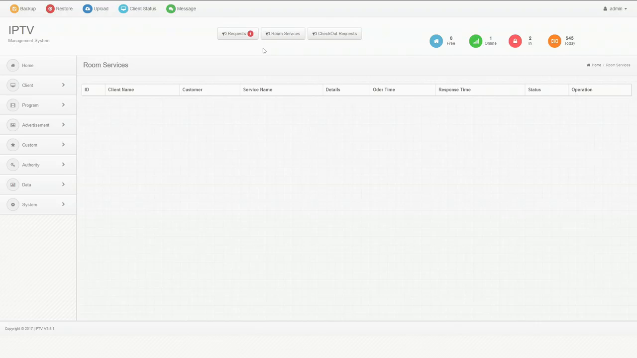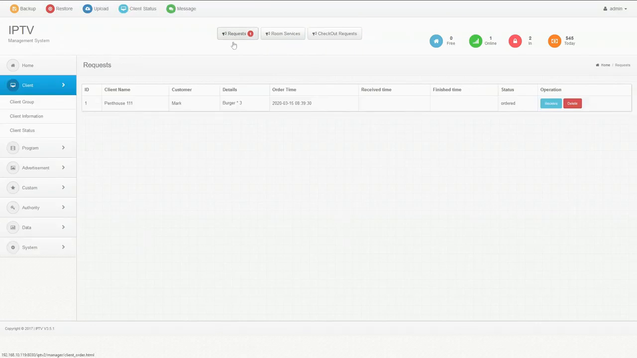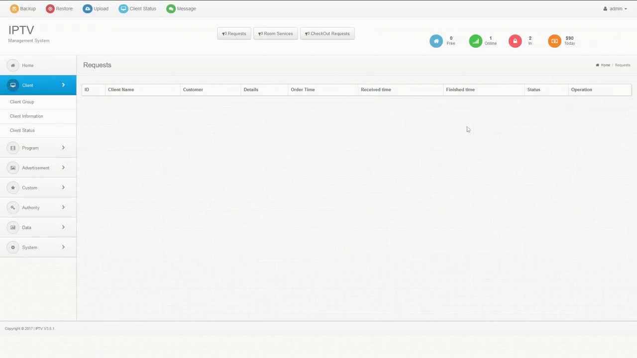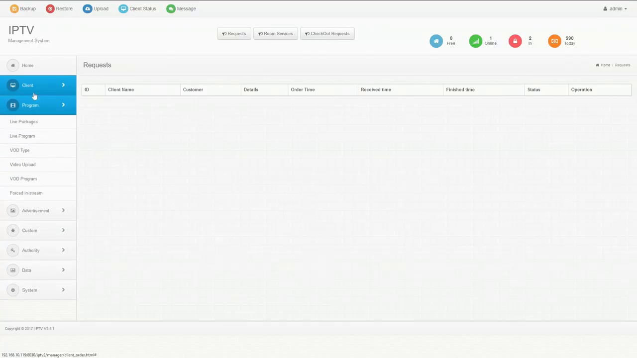Now you can see it's going to pop up, request. The client requested something. They want 3 hamburgers. I'm going to say that I received it. Then when it's done to deliver, I'm going to go finish. Now that's done. Now let's look at the live TV programming.